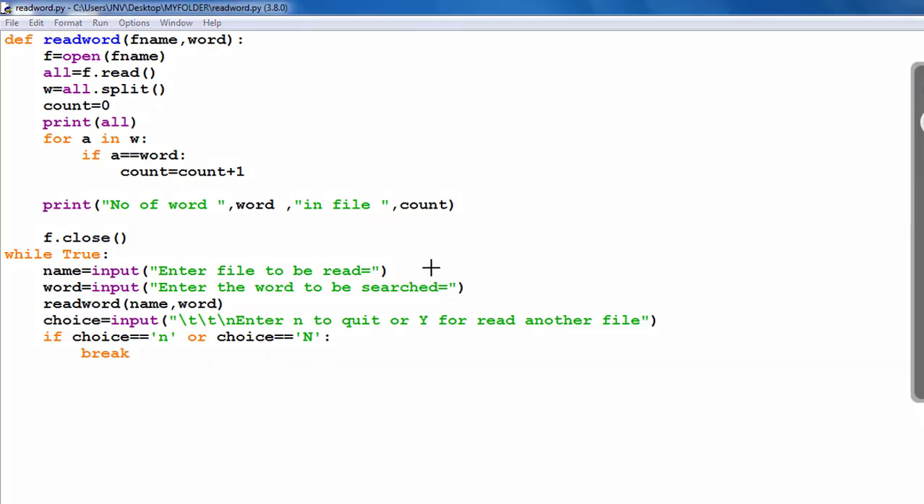The program begins from these two statements. First it will run this while True. True means it is always true, that means it is an infinite loop. Now I enter the file name to be read, and I enter the word to be searched. Here I call the function with the name and the word. So name is copied to fname and word is copied to word.